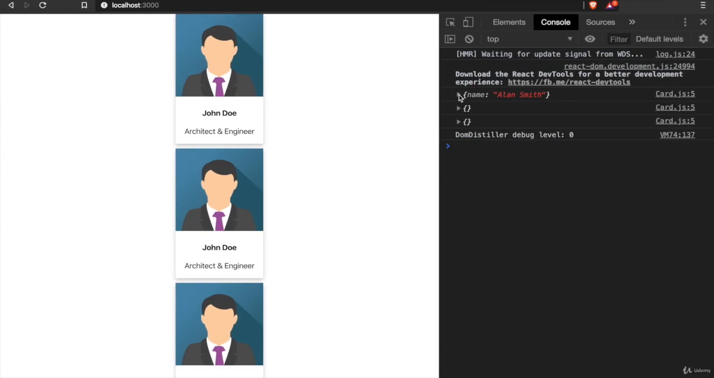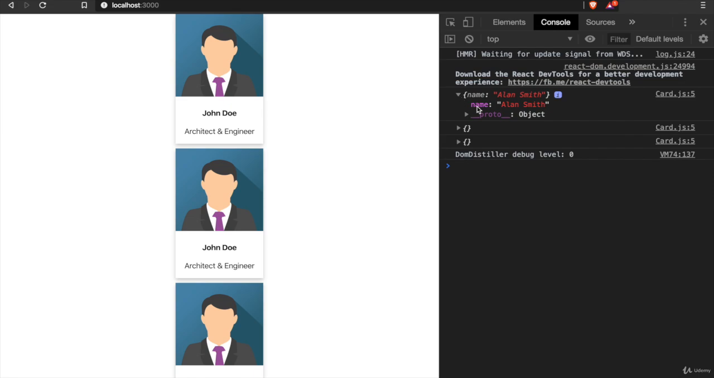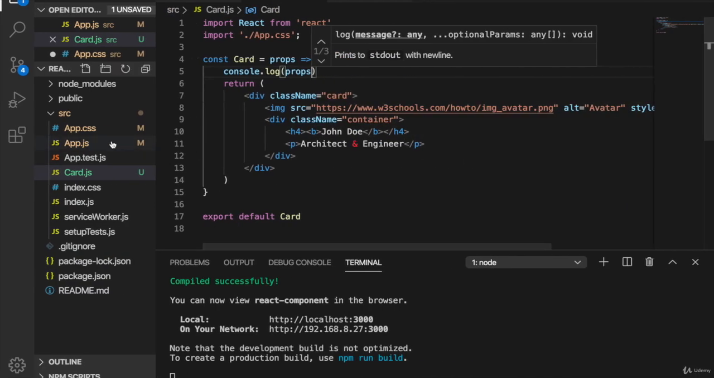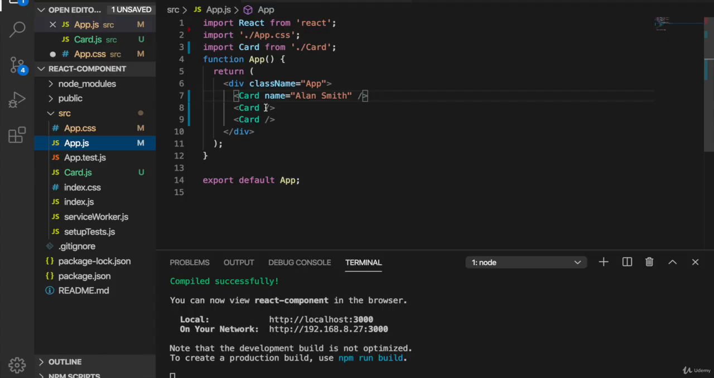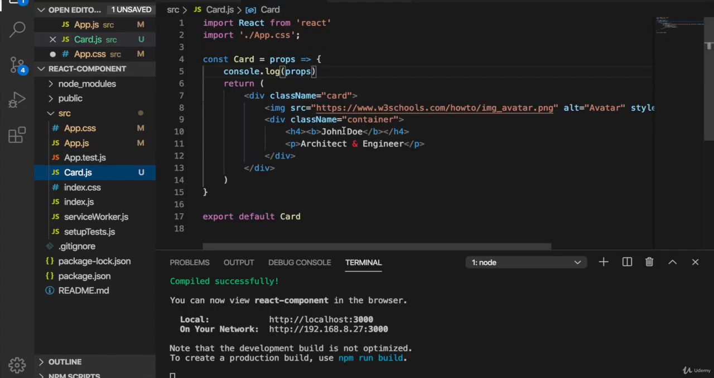And as you can see, there is an object with name Alan Smith, which was passed from the app.js, and there is nothing at the other two cards because we haven't named the card here. Now we go back to the card component.